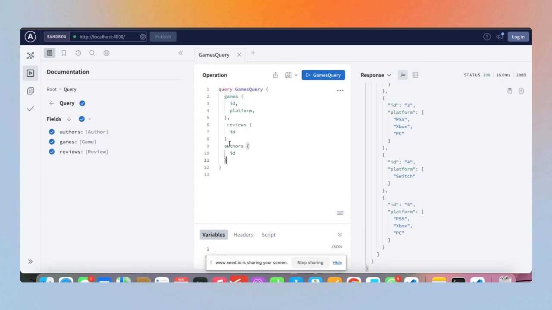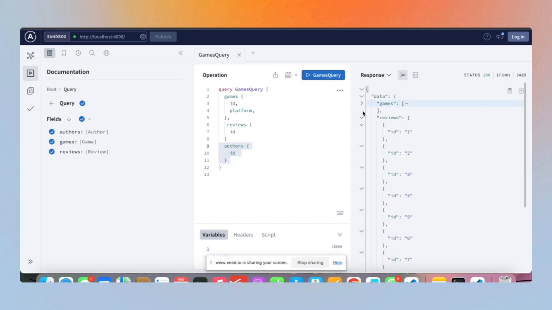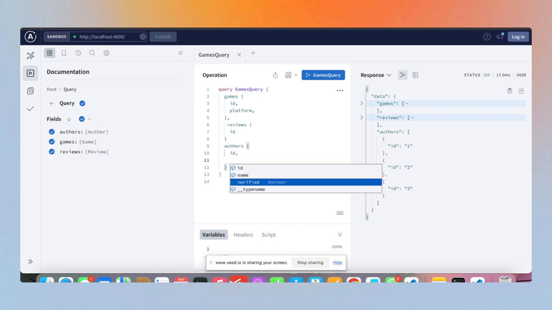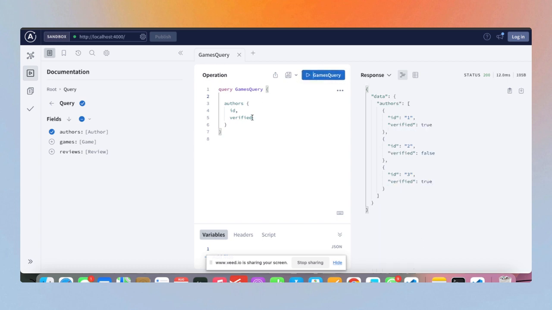Similarly, if you want to get the reviews and id, or specific fields from reviews, you can just do this. Now if you see the data, we have got the reviews, and in the reviews we have got the IDs, and in the authors we have got the author IDs. So yeah, this was about the game query. If I do only authors here and I want to check who all are verified, it automatically gives me the ID and verified.